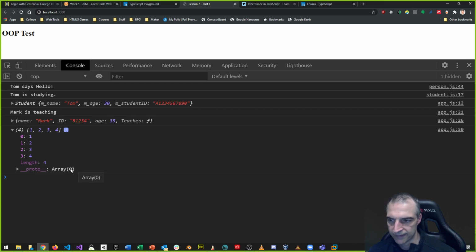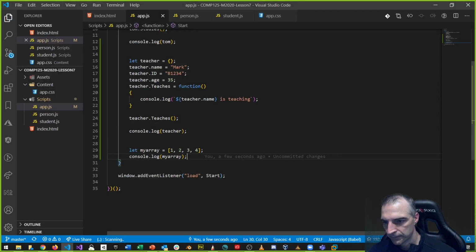The prototype is an array. This is the one thing to look at. 0, 1, 2, 3 are the indices, and 1, 2, 3, 4 are the values. Yeah? 1, 2, 3, 4.